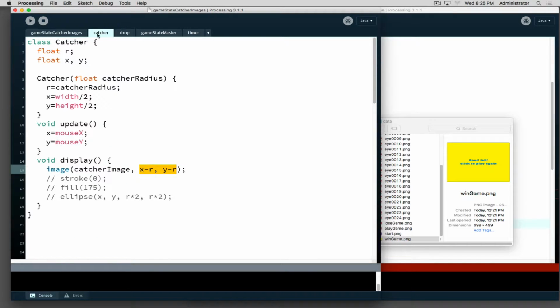If I look inside my catcher, I will now see, to show the image, I have commented out my previous information, and I am looking at the catcher by saying image, and now I specify which image file and where I want it to show up on screen, the X and Y value. We use X minus R so that we're drawing the image around the center, because by default the picture will draw from its top left corner.